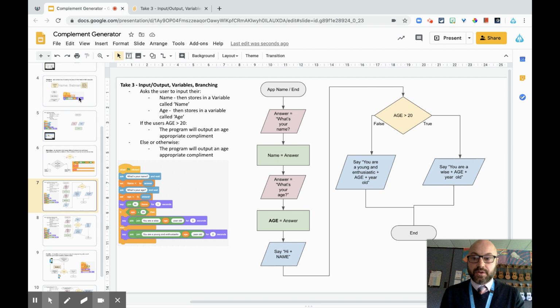Okay, so you can see how we've, let's do a quick recap. Take 3, input, output, variables, and branching. So our algorithm here has each of those components. So you can see the input, you can see the variables being assigned, you can see the output, and here you can see our all-important branching. If the age is larger than 20, so if that's true, we'll go down this path here. You are a wise age year old. But if it's not true, if the person has entered an age that is less than 20 years old, we'll come down this way. You are a young and enthusiastic plus age plus year old. And then we'll reach the end of our algorithm.